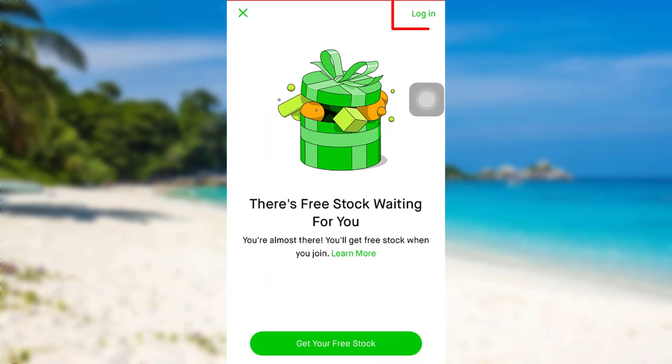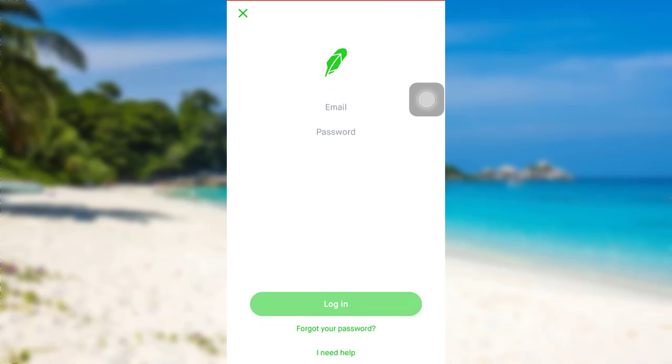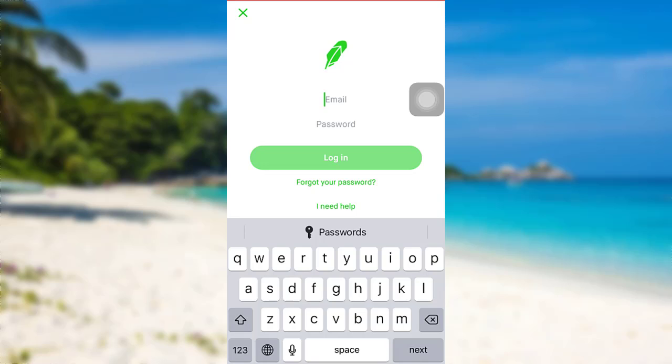Now you'll be able to see an option Login at the top right. Tap on it. After that, you need to enter the email and password of your account. Enter the information and then tap on Login, and that's it. You'll be logged into your Robinhood account.